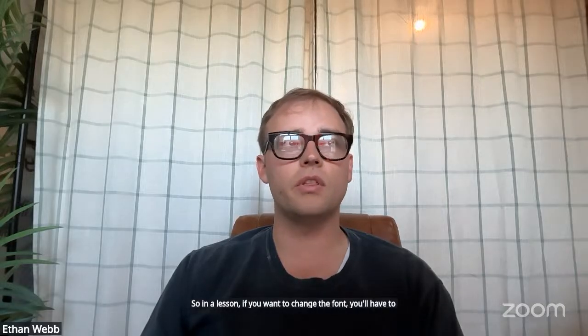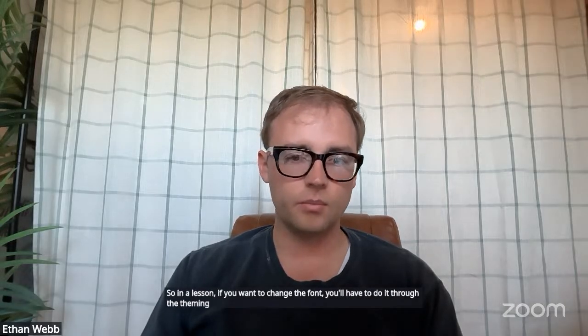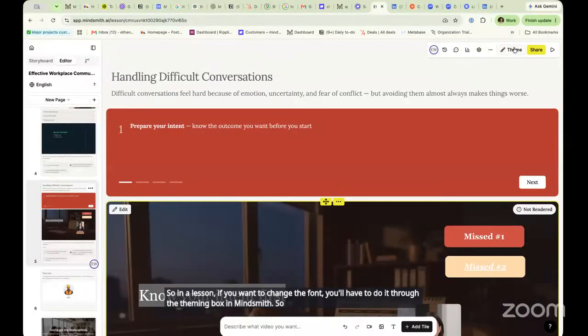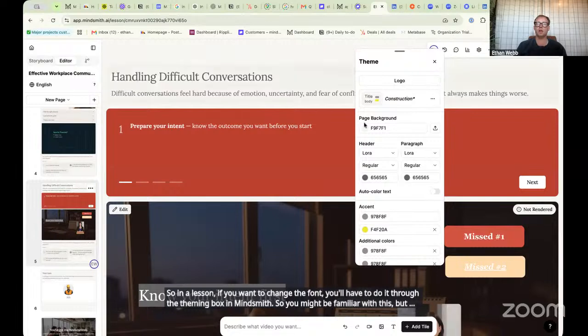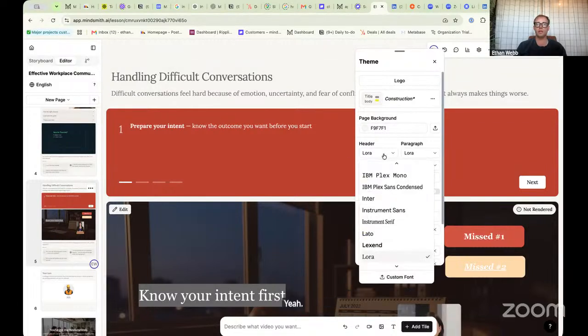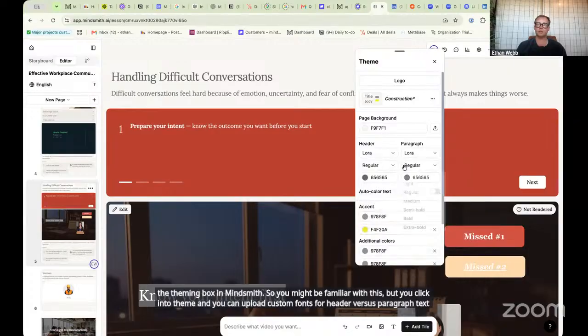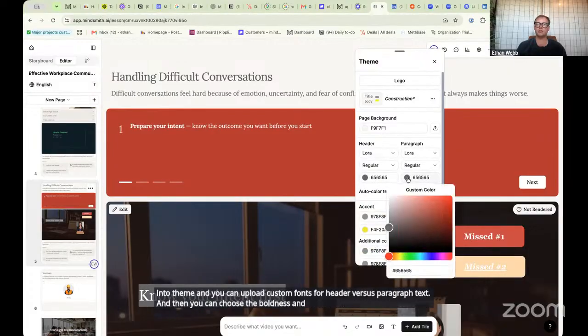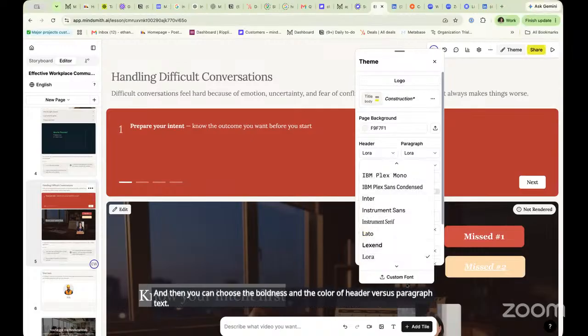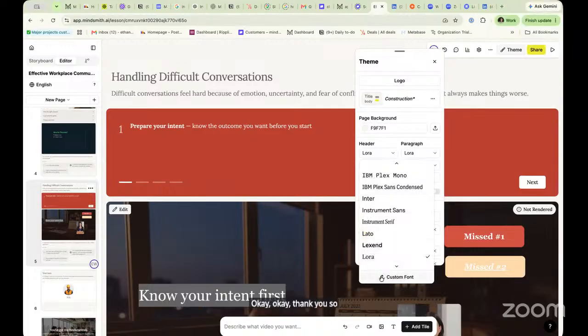So in a lesson, if you want to change the font, you'll have to do it through the theming box in Mindsmith. You might be familiar with this, but you click into theme and you can upload custom fonts for header versus paragraph text, and then you can choose the boldness and the color of header versus paragraph text. Okay, thank you so much. Absolutely, you're welcome.